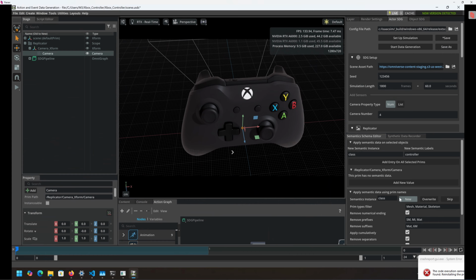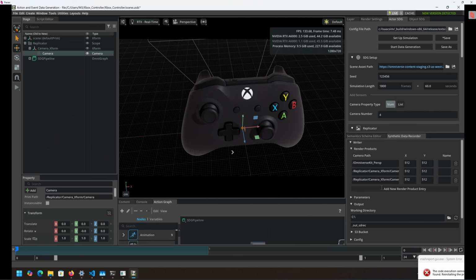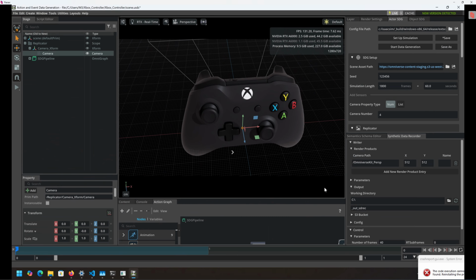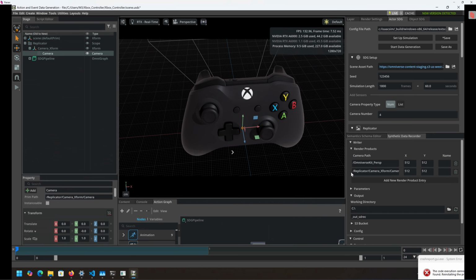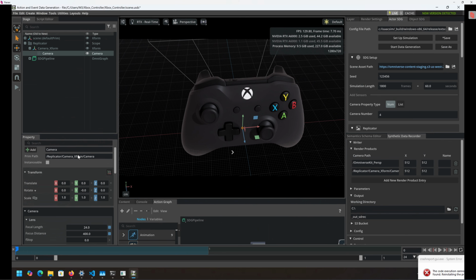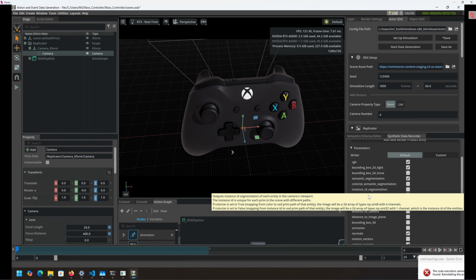So for our synthetic dataset, we're going to go to synthetic data recorder, and we're going to add this camera to the data recorder. Choose your camera on stage, and then go back here, add new render product entry. And there it is. The path of your camera should be copied in here. You can click on your camera, and in property you will see your path, replicator camera, xform camera. If it's the same, it means it worked.